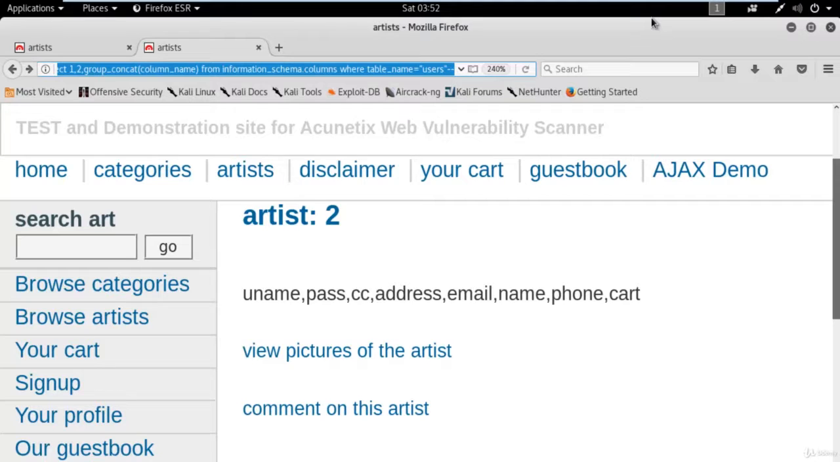So this is all about this manual technique that you can use for any website, right? Try it on this website again, right?